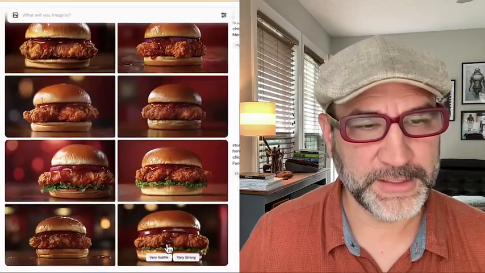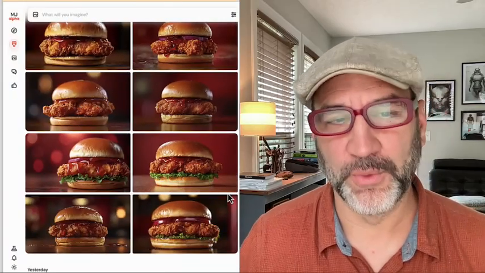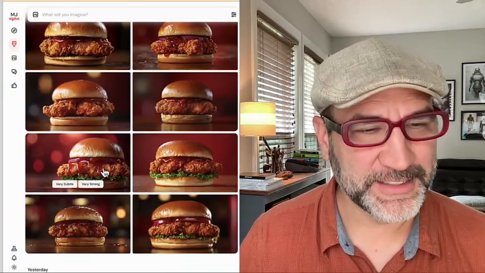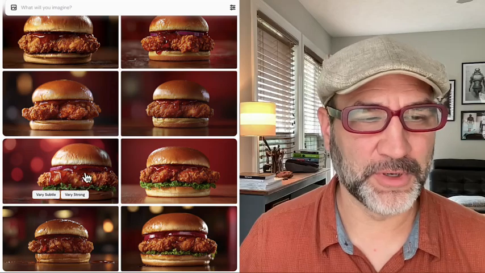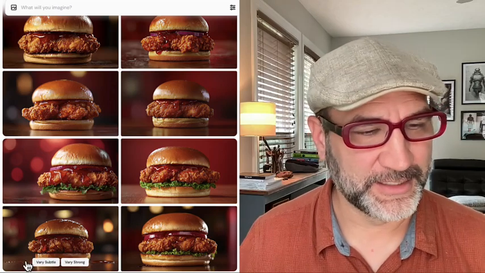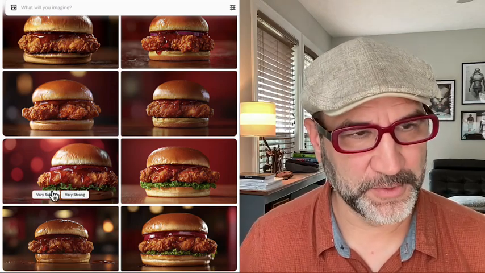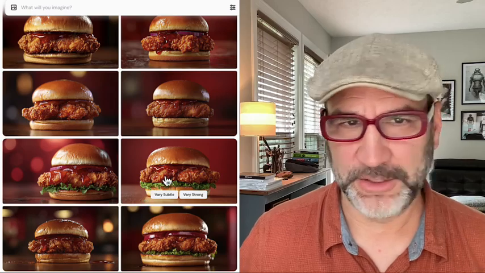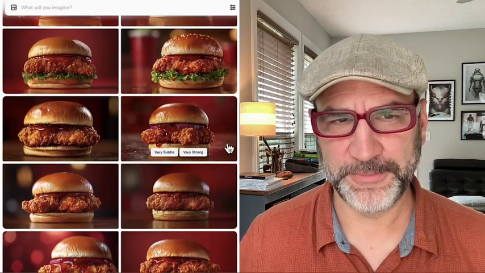So with this, what I'm noticing are a couple things. One, the honey does not look like honey. This looks more like a Polynesian sauce. There's also splatters all over the place. And so I changed things around just a little bit.